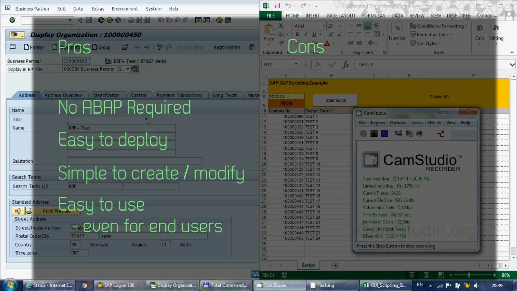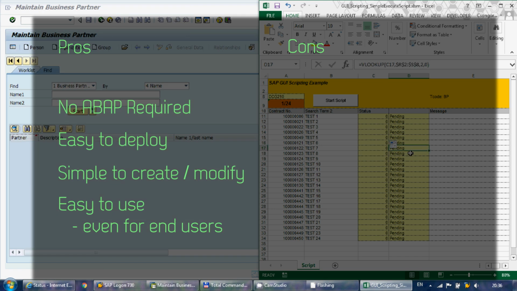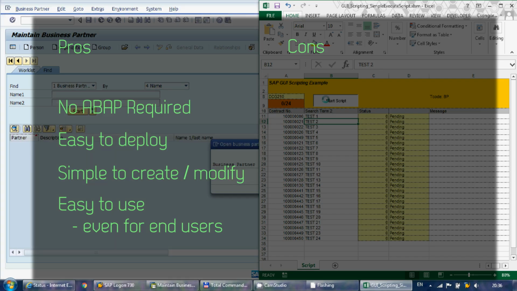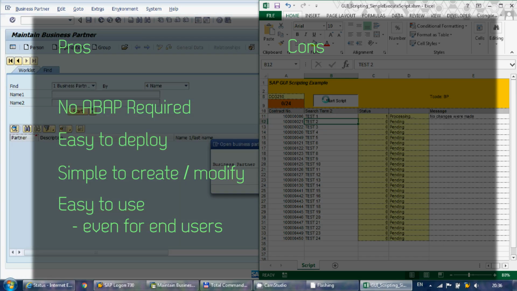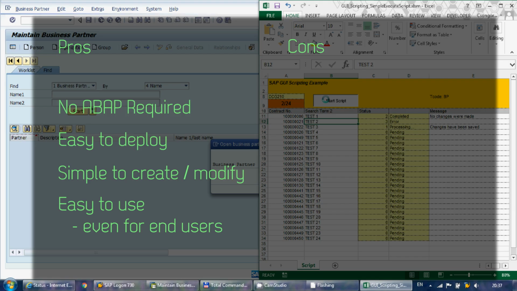Because it is Excel, it is easy to use, and it can also be used by end users if the particular activity requires that to be executed by end users. And also changes are made relatively easy, because all you need to do is use the built-in Visual Basic editor of Microsoft Excel. So all the coding is done in Excel, in Visual Basic, as opposed to ABAP, where you would need to make your changes in the development system and transport it through the landscape.